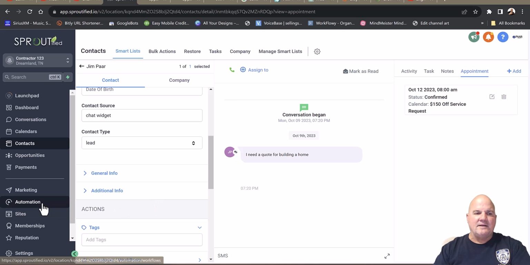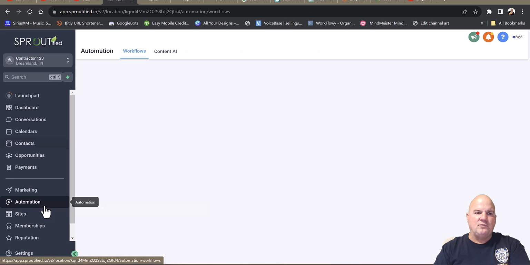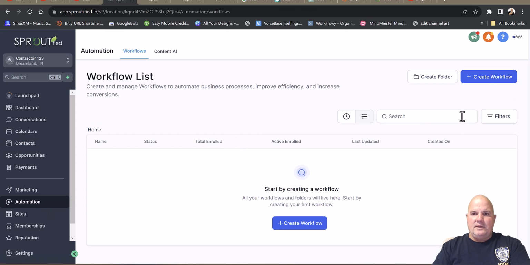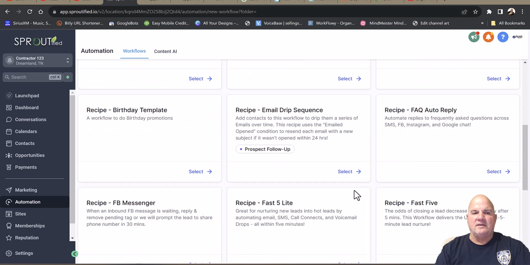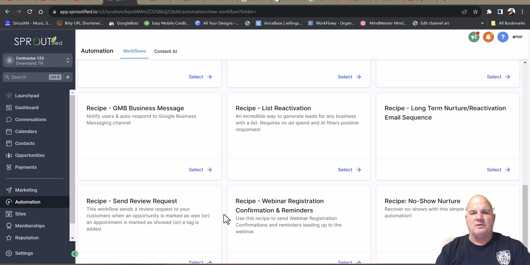But let's talk about some of the automation, because that's where the power and the strength comes in, because then if you're a one-man operation, this does all the work for you. So if we go into automations and we click on create a workflow, here's some strengths that this thing does. So it can do birthday templates. So if you want to send out a birthday deal, it'll know their birth date. Send review requests, but this is a really cool one. So it notifies the user an auto response to Google Business Message channel.